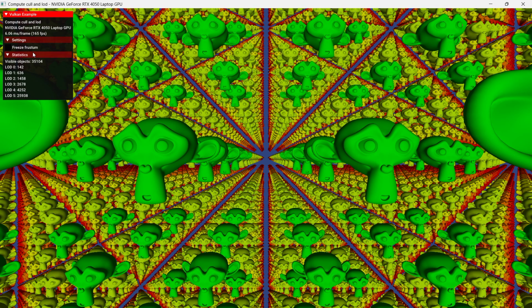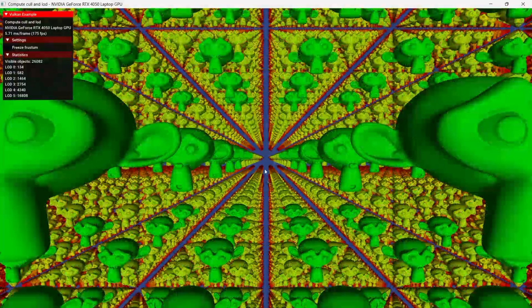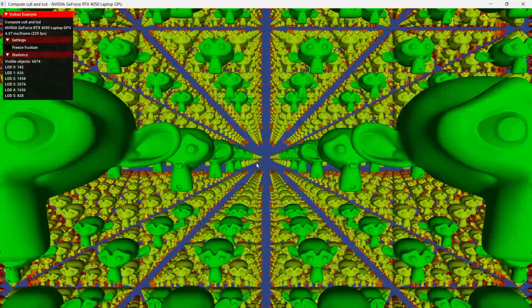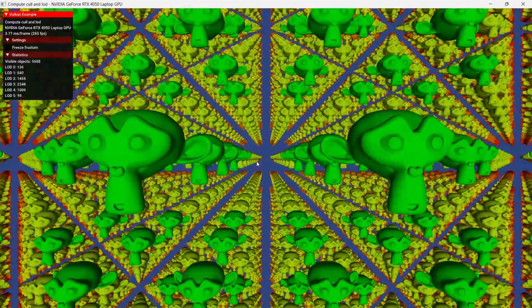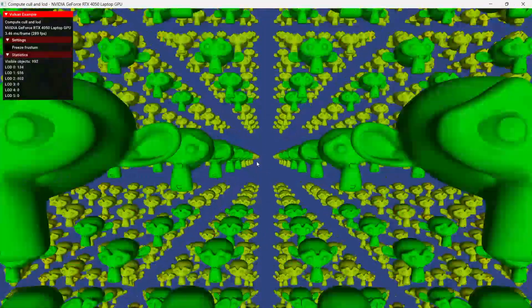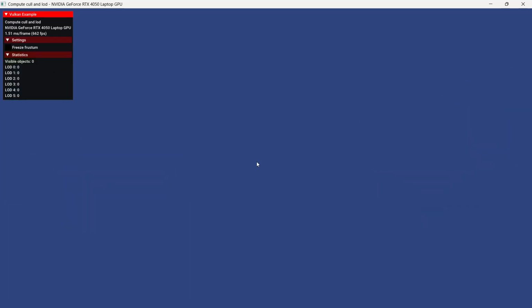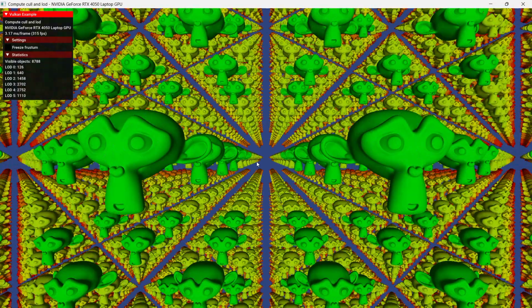So when I don't freeze the frustum and I zoom in, you could see that all these objects eventually turn green because they're closer to me, right? And notice that the red disappears and everything eventually turns green. And then we're zoomed all the way in, okay?